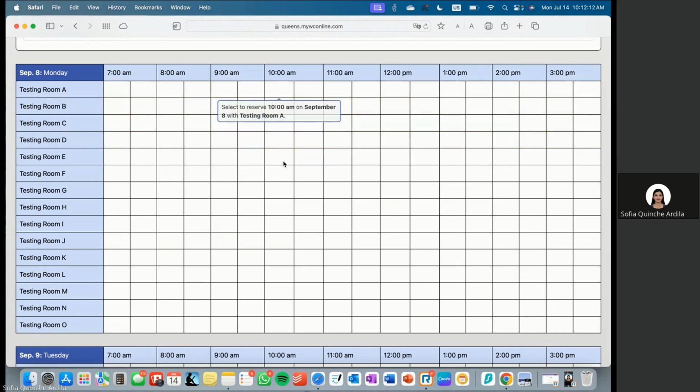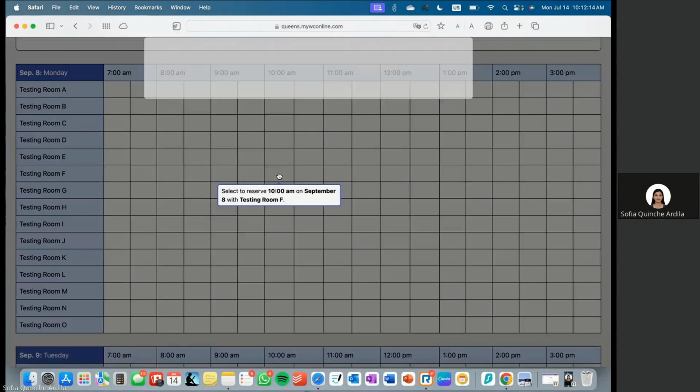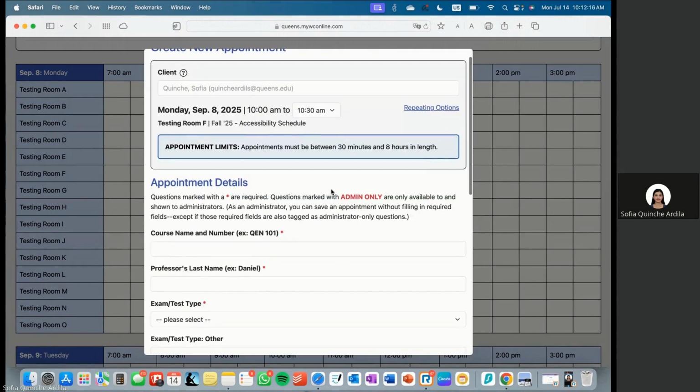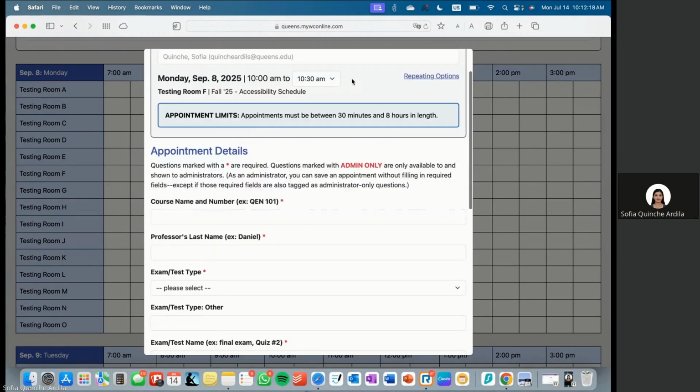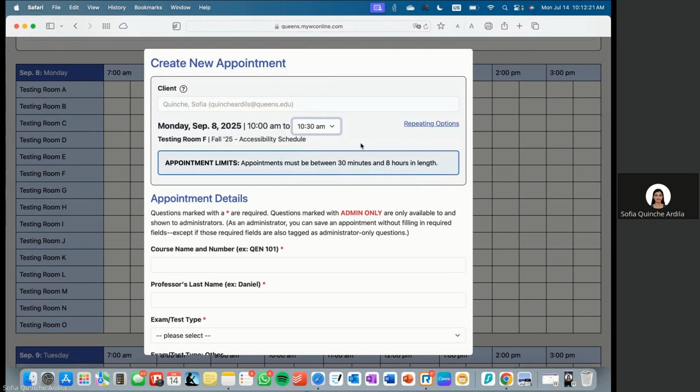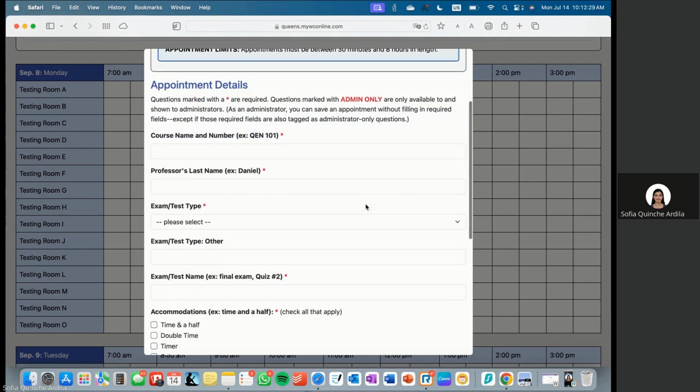So once you click, for example, if my test is at 10 a.m., this will pop up. Just make sure your email is here. You only really need to book like a 30-minute slot, as we will be accommodating those rooms. But if you do know how much time you need, you can definitely select that.